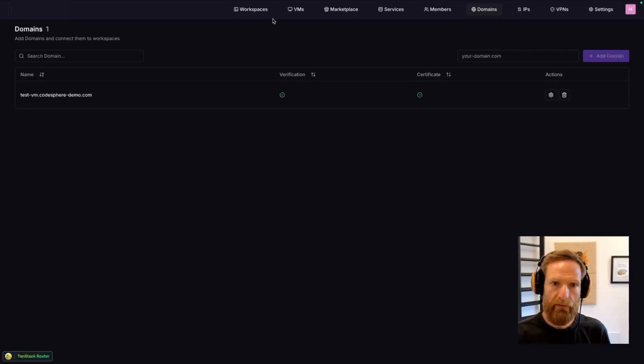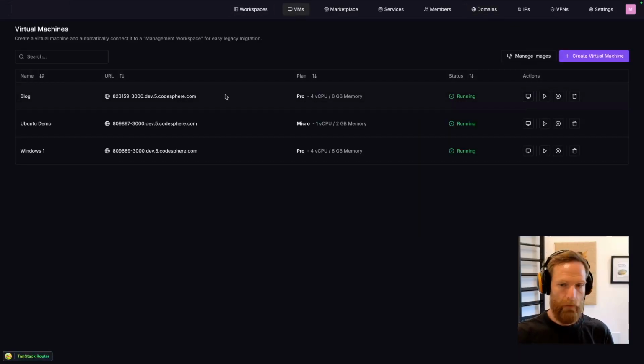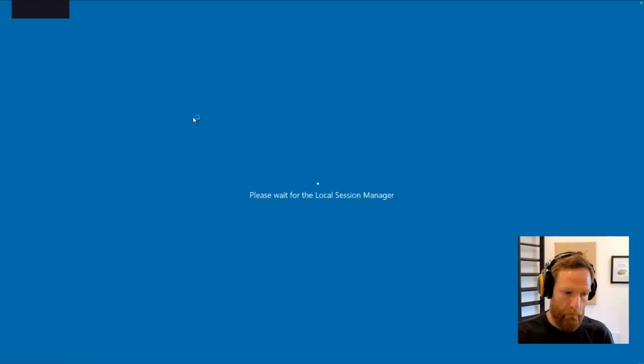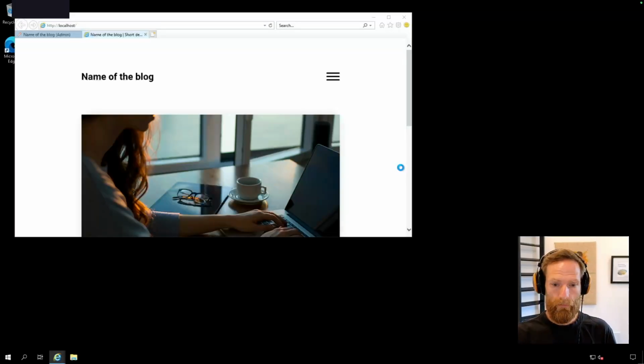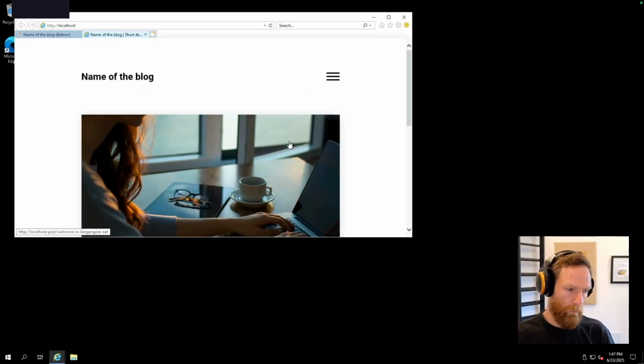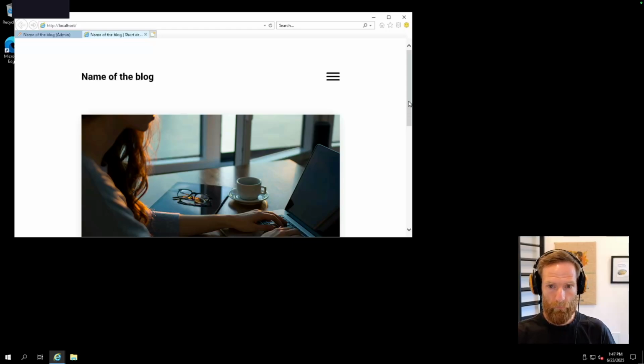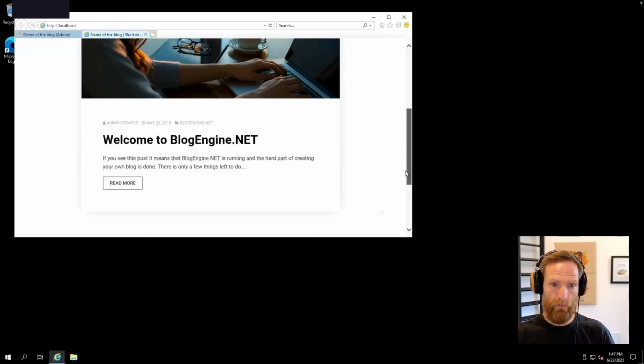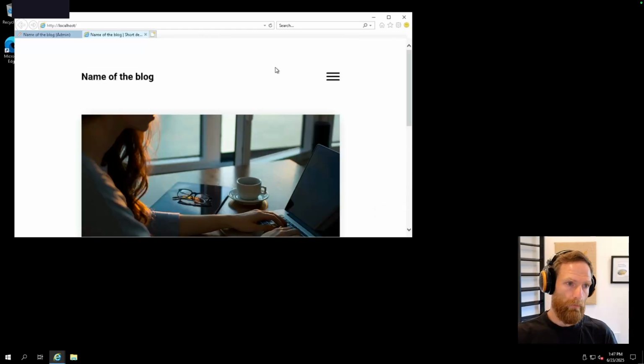Okay, so now let's get back to the VM screen and see if our Windows VM has finally booted. To open the remote desktop, I click on the remote desktop icon here, and then it will open in a new browser window, connect to the Windows VM, and show up the desktop and the browser with the blog already opened. So this is the application that we want to run and also access externally.